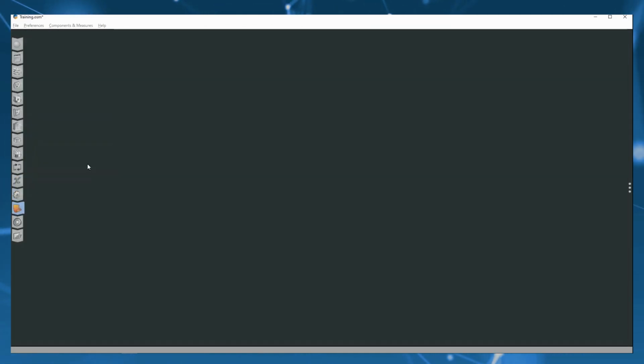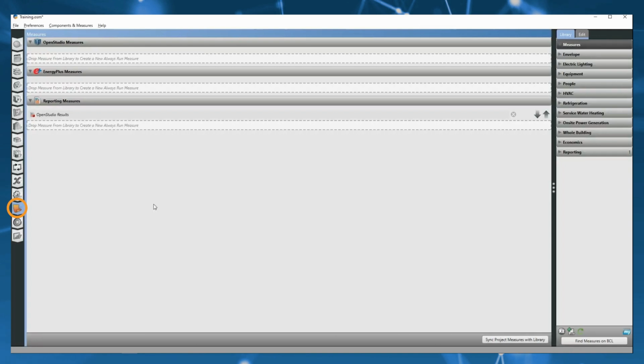The next tab is the Measures tab. Sometimes it takes time to load this tab. It depends on how many measures you add in your measures directory. But in this tab, you can add OpenStudio measures, EnergyPlus measures, and reporting measures. And we will cover how measures in this tab are different from Apply Measure Now in our other videos.